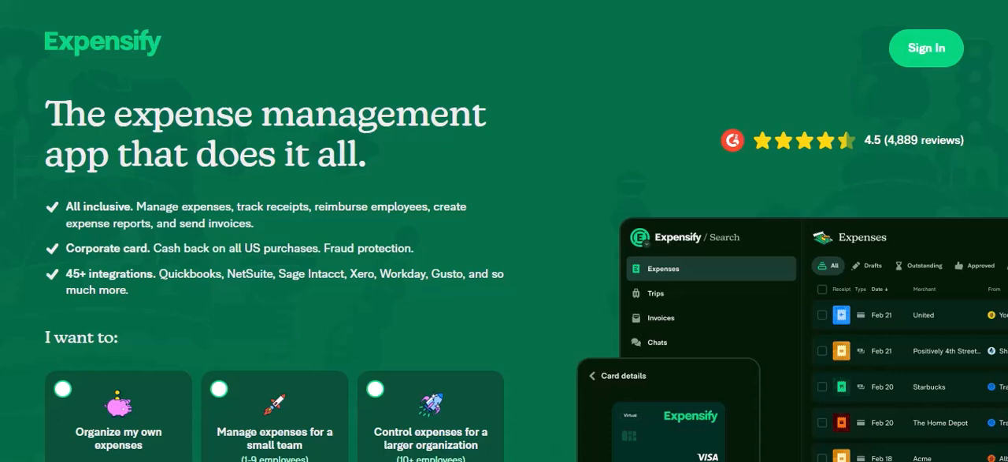Ever wondered how to turn those receipts into cold, hard cash? Or maybe you're just tired of the back and forth with finance. Well, fear not, expense report warriors. Today, we're diving deep into the world of expense reports.